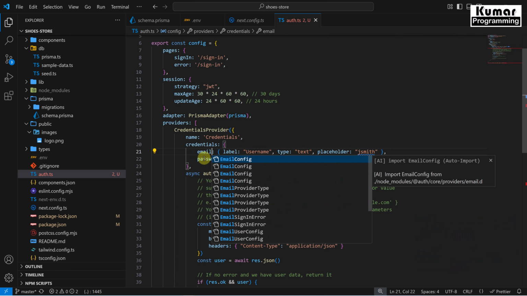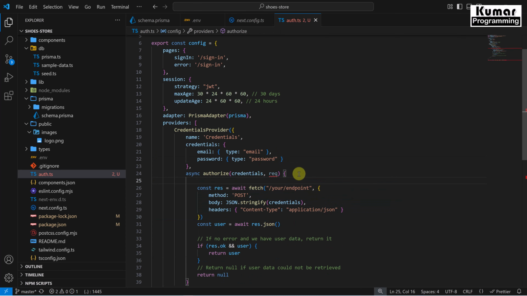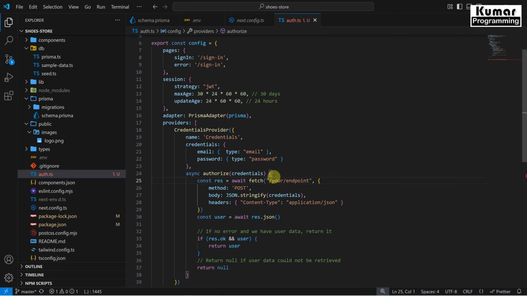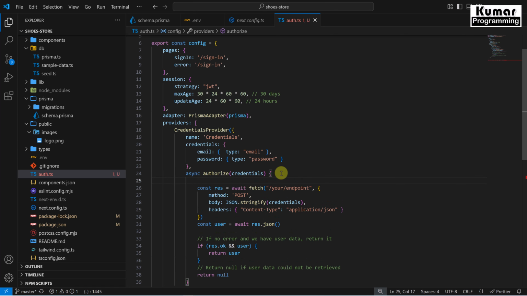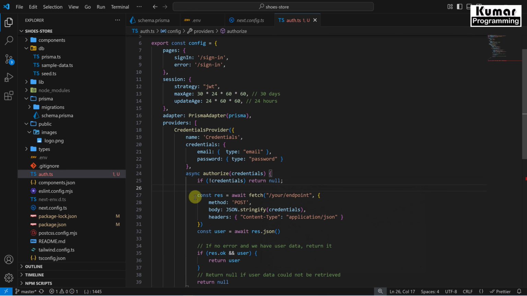So here we have email, and here we will have password, and type we have here as email, right? And I'll remove this placeholder for now, and here we have type as password, right? Now inside our authorize we will change it. We are going to pass credentials, and first of all we check if we have the credentials or not. If credentials are null, then return null, right?